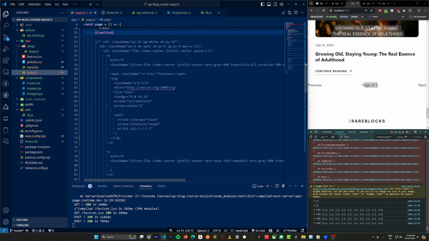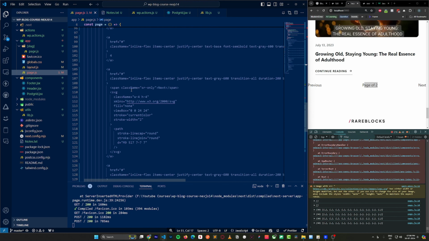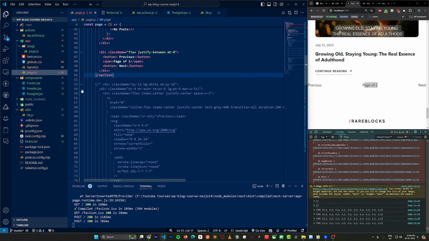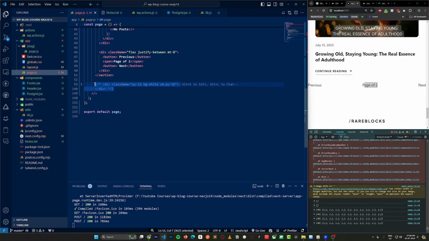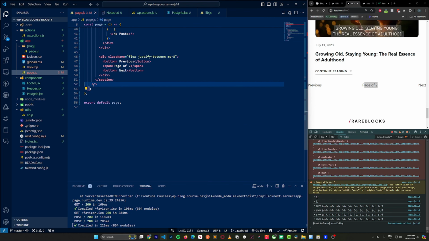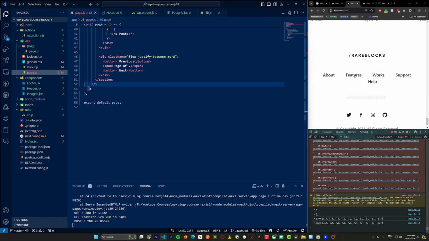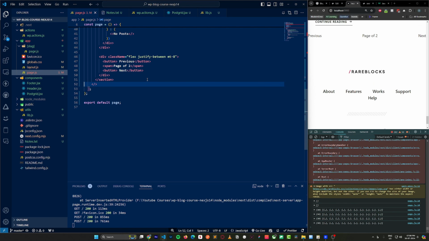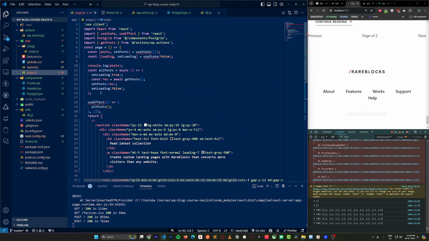Rather than having this SVG based code, I will just remove it. If you want to use that, you can use that. I'm anyway going to provide that in the GitHub URL, but I'm going to remove it. I want it to be very simple and clean. All right, so now what we need to do, we need to create a few functions here.